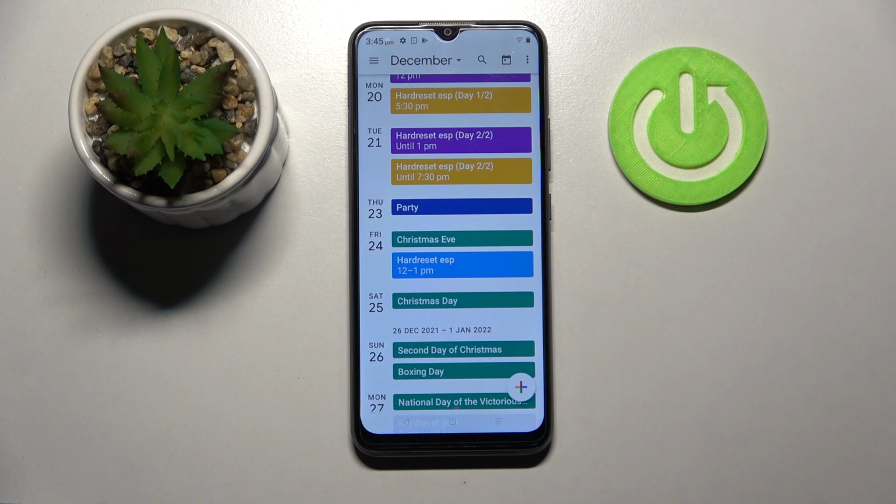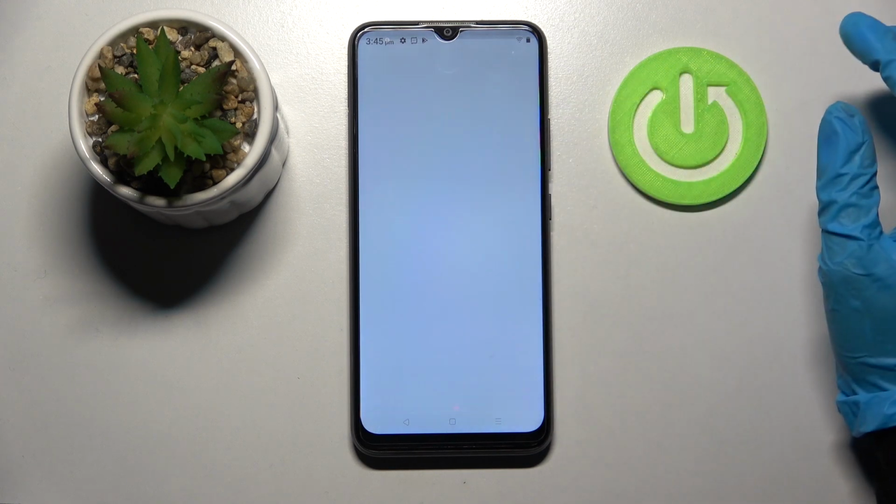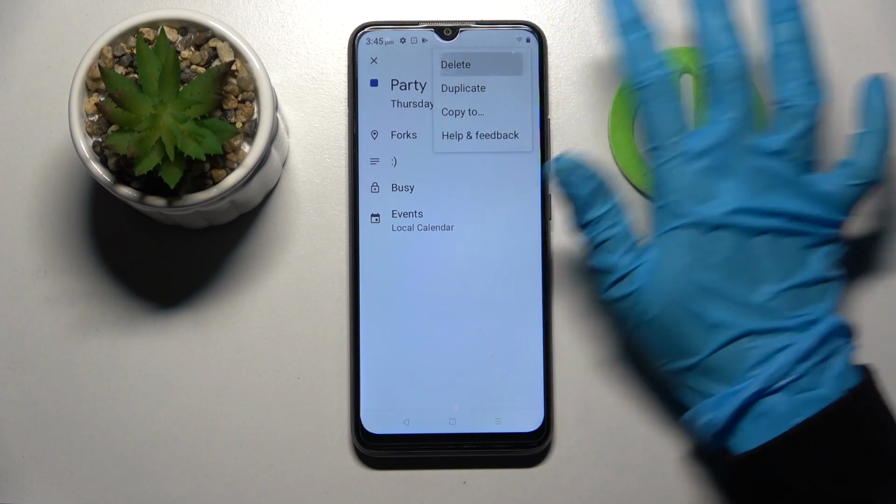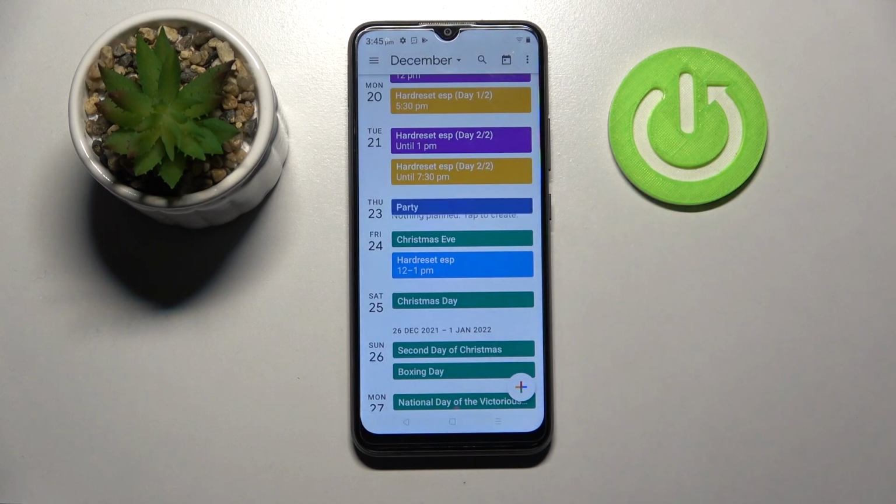If you wish to delete your event though, you can always do that by clicking on it, but this time selecting those three dots at the top right corner. From here select delete and click on delete in the pop-up.